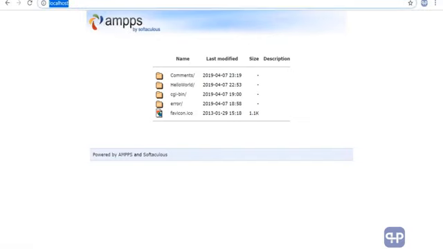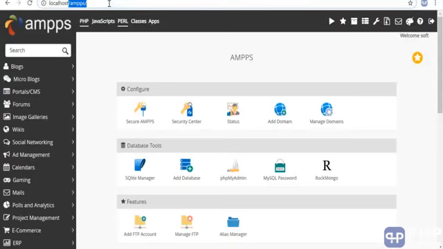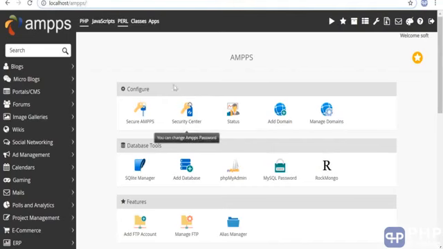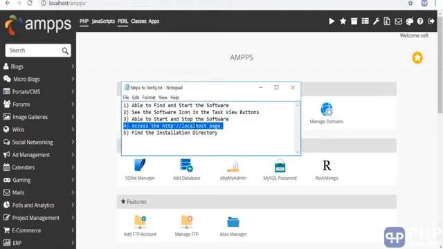And when you want to access the AMPPS dashboard, just type /ampps to reach the AMPPS admin dashboard. If you type localhost, you will see the AMPPS software. If you type localhost/ampps, then you should see the home page of AMPPS. So this is basically a way to verify whether localhost is properly working or not.